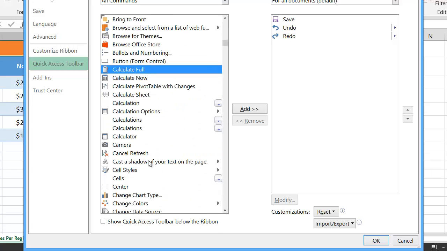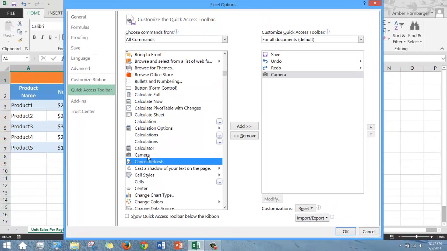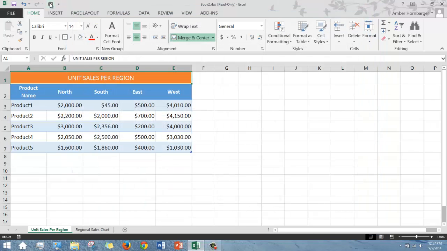That's a quick way to get to camera, which I will double click to add it to the list of buttons on my quick access toolbar and click OK. Now there's my camera button.